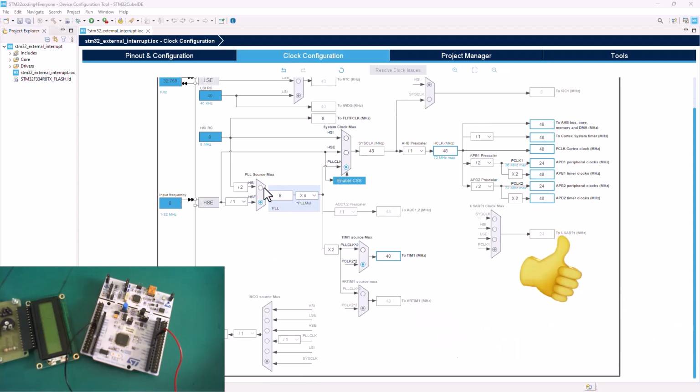So let's look at the PLL source mux, also known as the phase locked loop. Now, this phase locked loop is a configuration that allows you to select the input source to this PLL circuit here, as you can see. And the PLL circuit is also feeding a clock source to the system clock multiplexer, and it's also feeding this timer source multiplexer. So basically that's what this PLL source mux is doing there.